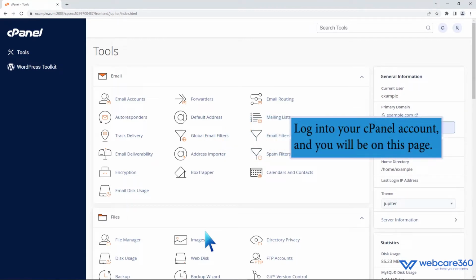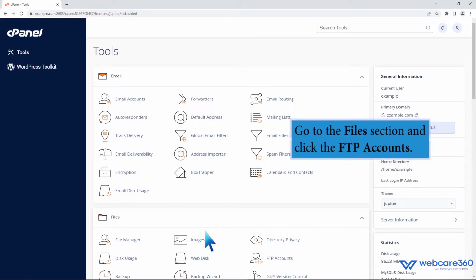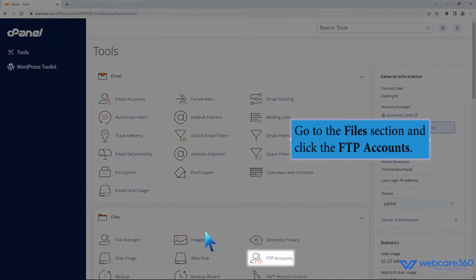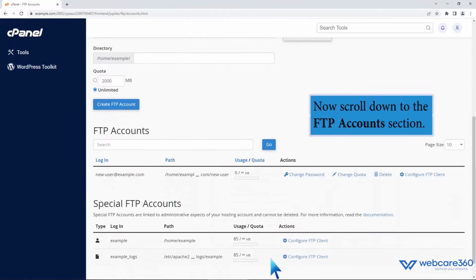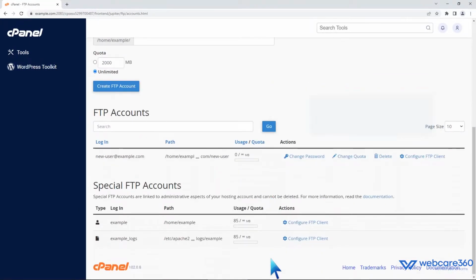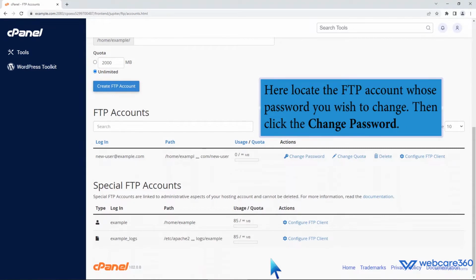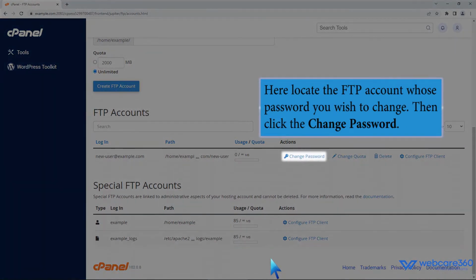Log into your cPanel account and you will be on this page. Go to the Files section and click the FTP accounts. Now scroll down to the FTP accounts section. Here locate the FTP account whose password you wish to change. Then click the Change Password.